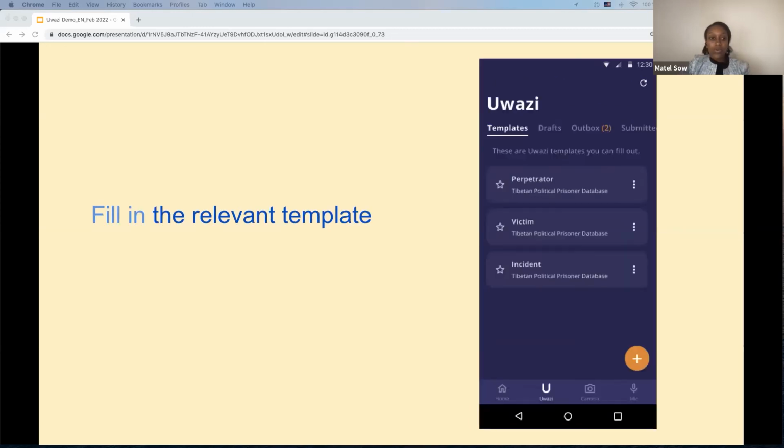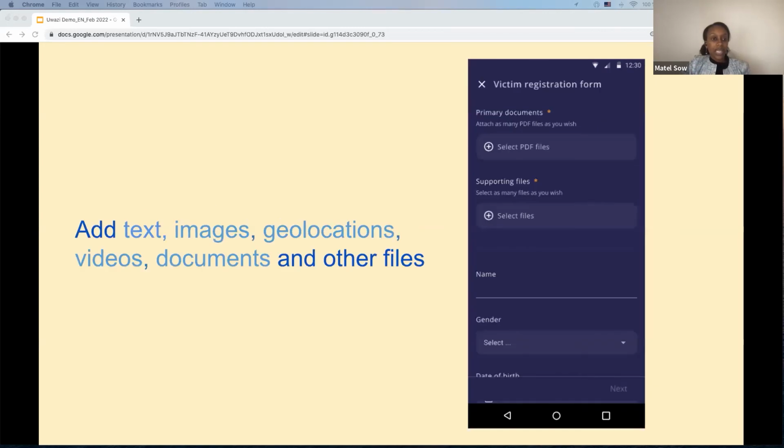And Tella will use the same template terms that you have in your Uwazi instance, and you can fill in the information right from your phone. And in addition to text, you can also add images that you take or that you have in your phone's gallery, geolocation, videos, documents, and any other files that are relevant.